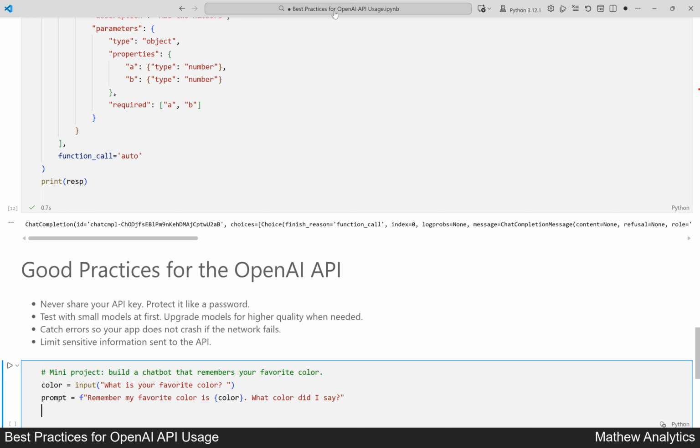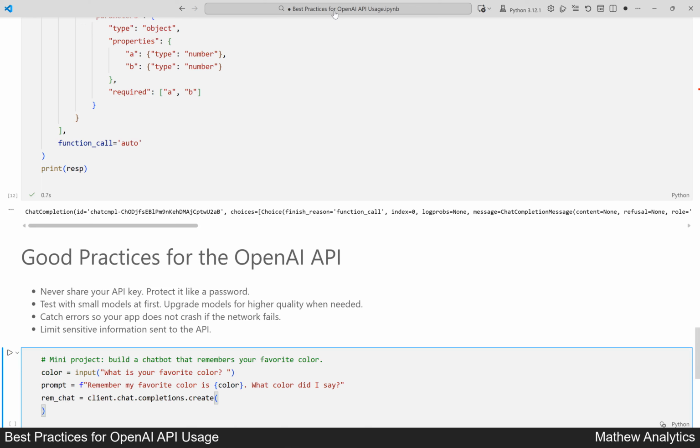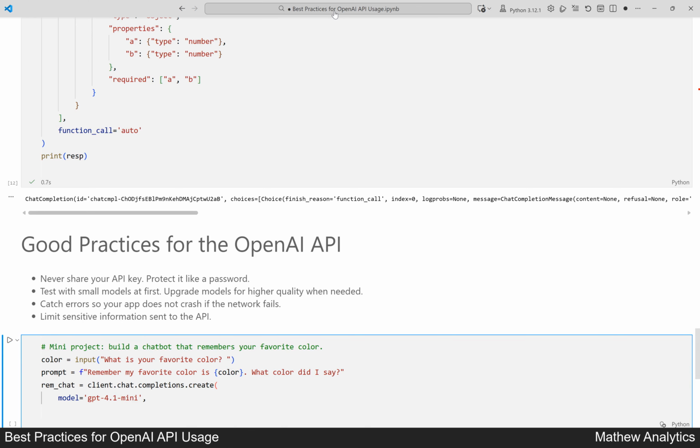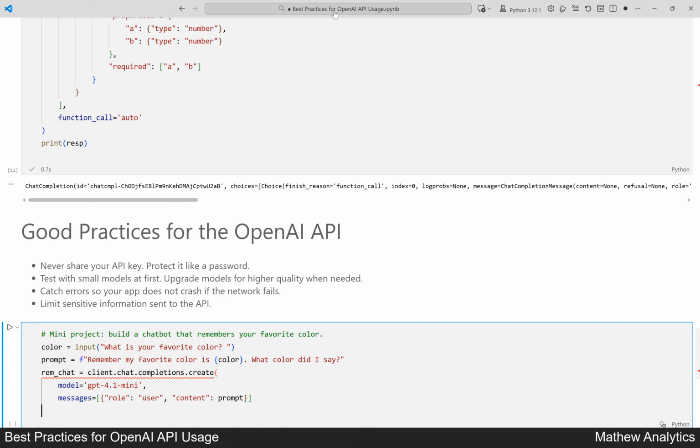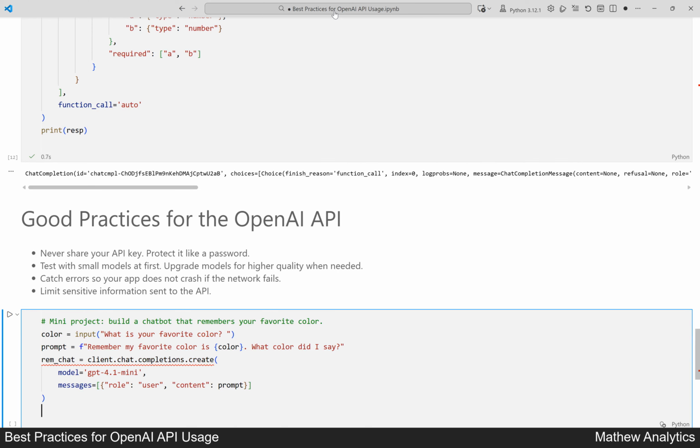Call the Chat Completions API to create a chatbot response. Specify the model to use for the chat completion. Provide the user's message to the chatbot in the required format. Close the function call for the chat completion. Print the chatbot's remembered color from its response.